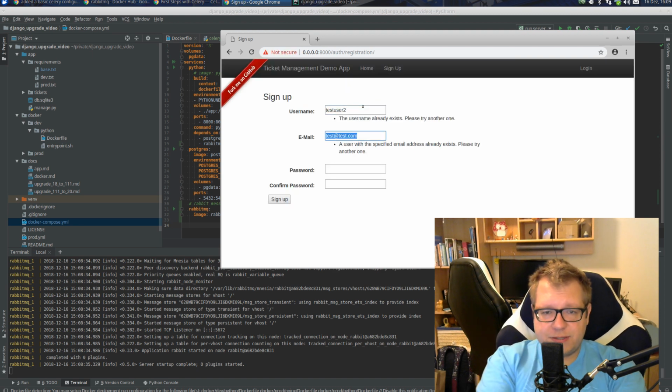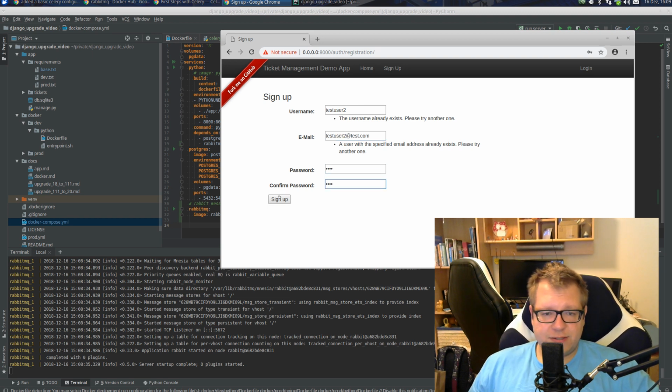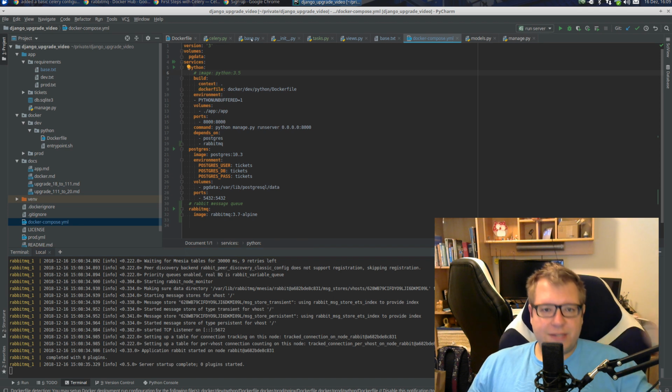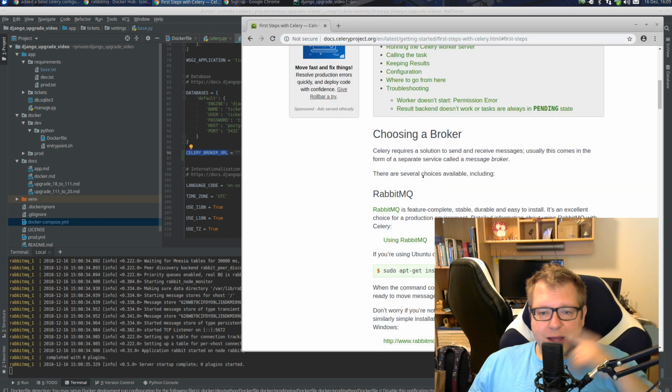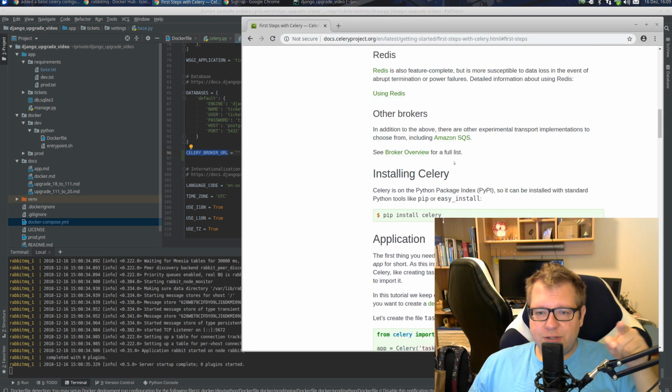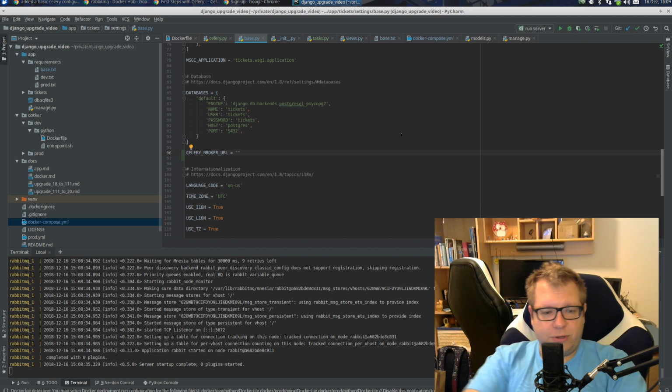a user already exists. So it's gonna be test user 2, test and test. Sign up. And the Django app is still not able to send something. I guess this is because of our Celery Broker URL. This is also something we need to set. I believe this is in the documentation in here. There we go. It's telling us you can configure a broker in here, and it says for RabbitMQ you can use amqp://localhost. So we're gonna set this as our Celery Broker URL.